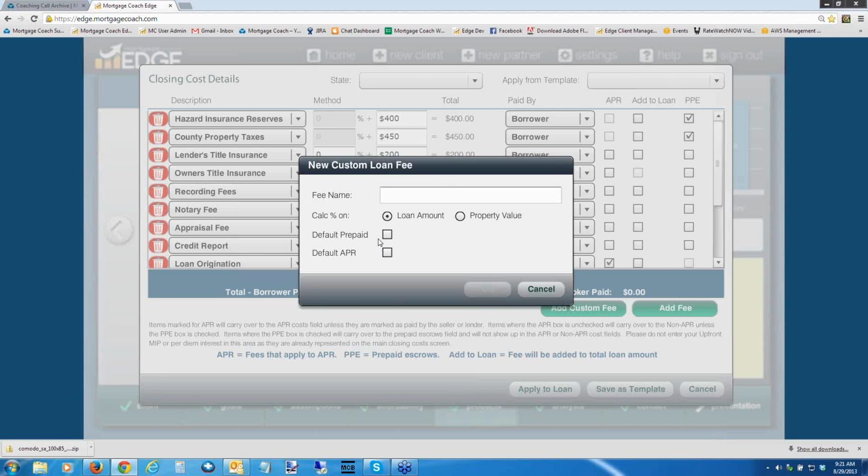So once you've got it in there and you've got all the details, you hit OK, it's going to actually set that fee up for you, and it will be in your drop-down list to select for future.